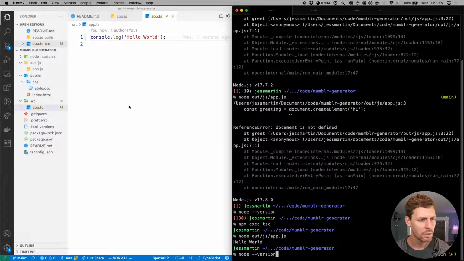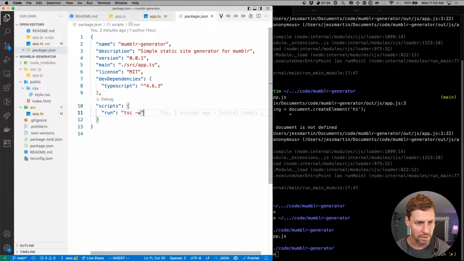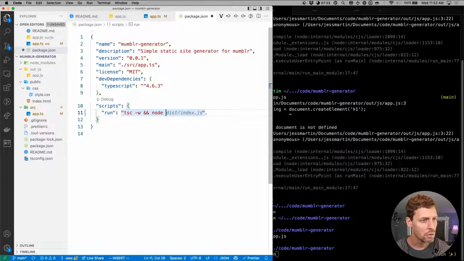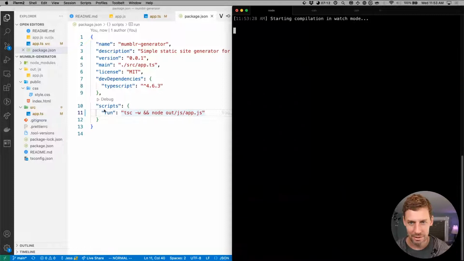Am I crazy that it seems circular that I did? So I think this would be something along the lines of do that and then run node out/js/app.js. And let's see what happens. npm run. Again, need to change the name of that script.